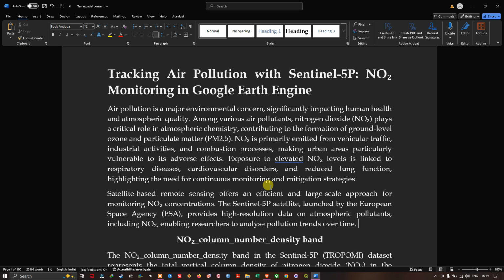Exposure to elevated nitrogen dioxide levels is linked to respiratory diseases, cardiovascular diseases and reduced lung function, highlighting a need for continuous monitoring and mitigation strategies. Satellite-based remote sensing offers an efficient and large-scale approach for monitoring nitrogen dioxide concentration. The Sentinel-5P satellite, launched by the European Space Agency, provides high-resolution data on atmospheric pollutants including nitrogen dioxide, enabling researchers to analyze the pollution trend over time.